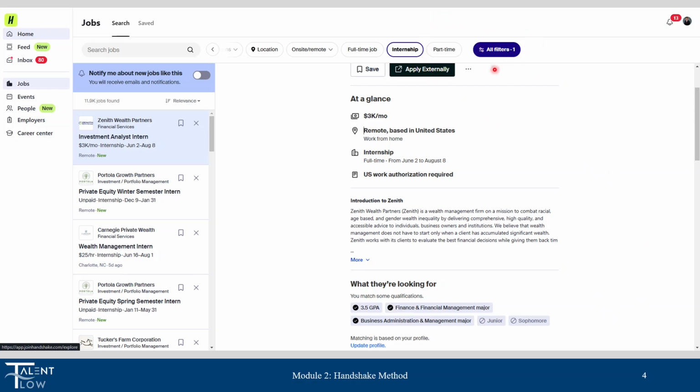Using the filters and the search criteria that we spoke about earlier, this is the first opportunity that we found in mid November. As you can see, this is with Zenith Wealth Partners, and it seems to be a wealth management firm, which isn't exactly related to banking, but we should still definitely apply since it is a finance firm. Along with this, we can see that this is a remote internship, which is perfect for us.